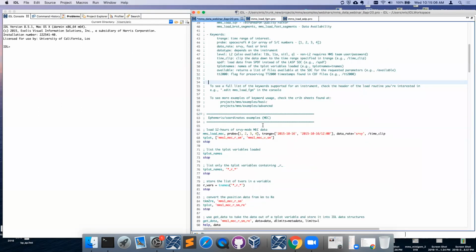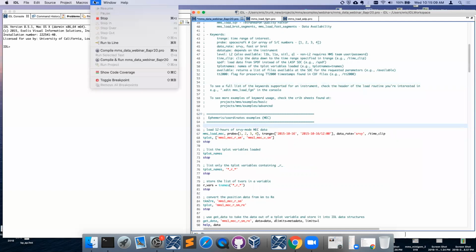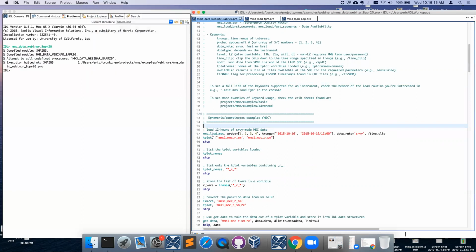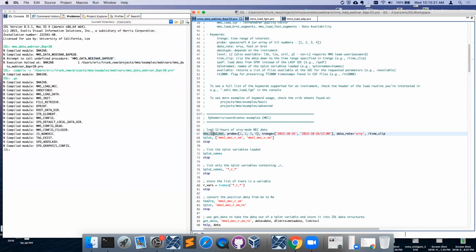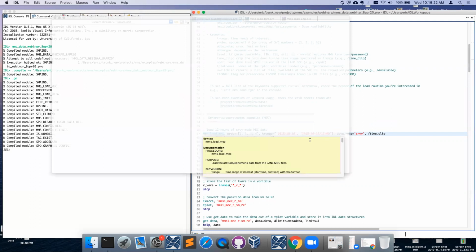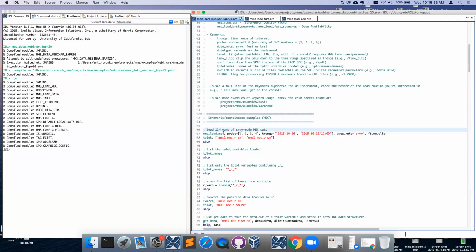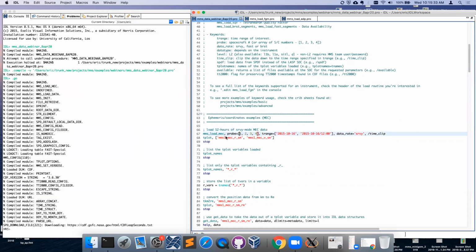So I guess we can go ahead and get started with the ephemeris and coordinates examples. So in this example, we're going to load some MEC data. Let's compile and then run. So to load MEC data for all 4 spacecraft, it's just mms_load_mec, and we set the probe to 1, 2, 3, and 4. If I didn't specify the probe, it just would have loaded MMS1.